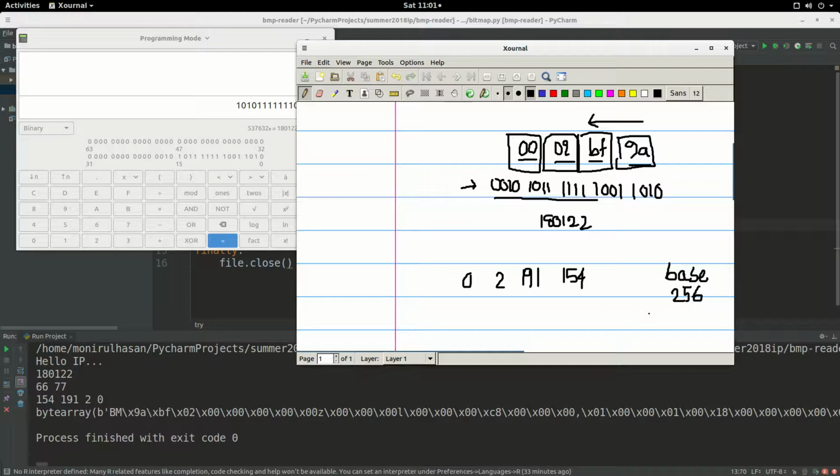Why is this so? It's not hard to understand. Just think about this thing as a single digit. 154, think of it as a single digit. This 191, you can think about it as one single digit. What are the different options you got? 0, 1, 2, 3, all the way up to 255. That's altogether 256 different options.